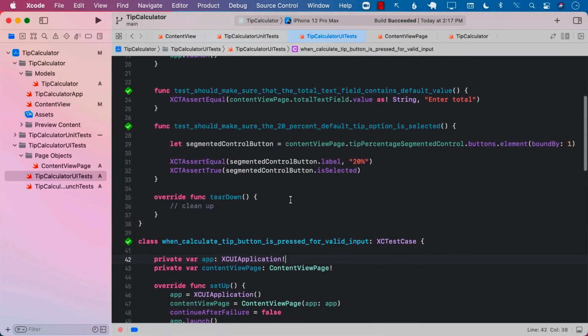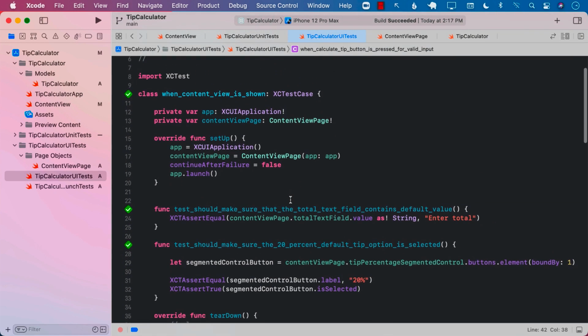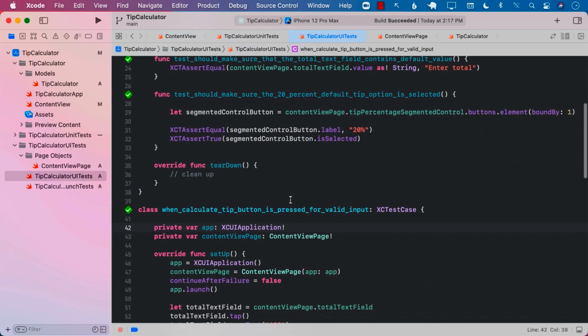And that's it. Now we have learned how to write basic UI tests for our SwiftUI application, which tests the tip calculator application.